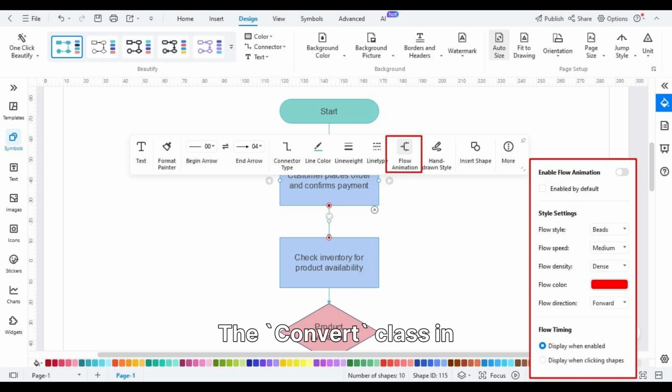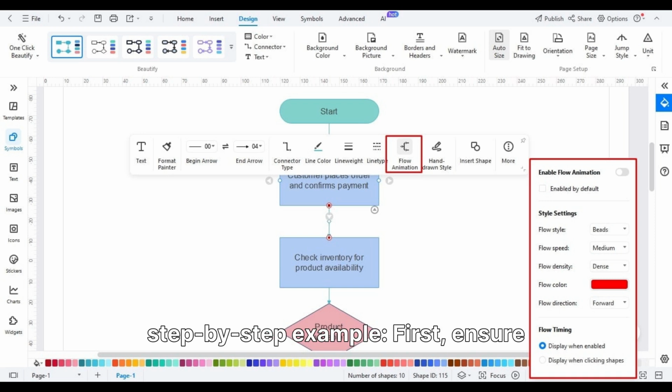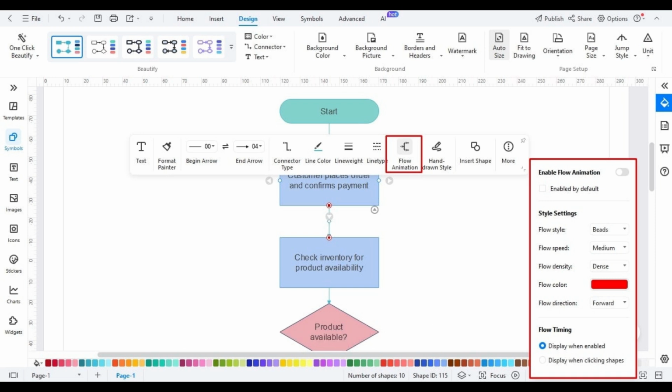The Convert class in C# provides a comprehensive set of static methods designed for various type conversions. It's particularly useful when dealing with mixed data types or when you need more robust conversion logic. Let's look at a step-by-step example. First, ensure you're using System. Then, you can convert a string to an integer like int number = Convert.ToInt32. Similarly, you can convert an integer to a double using double dec = Convert.ToDouble.